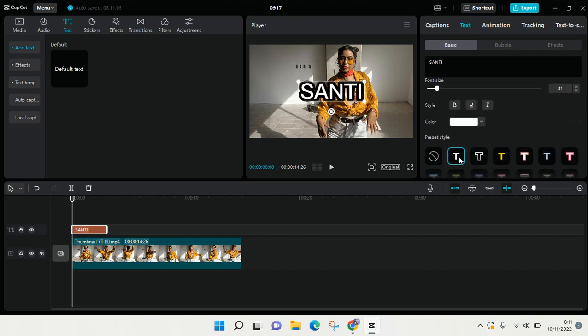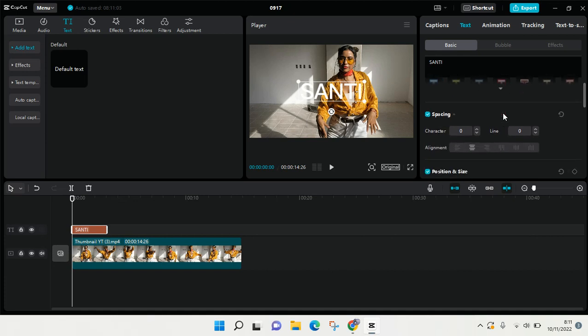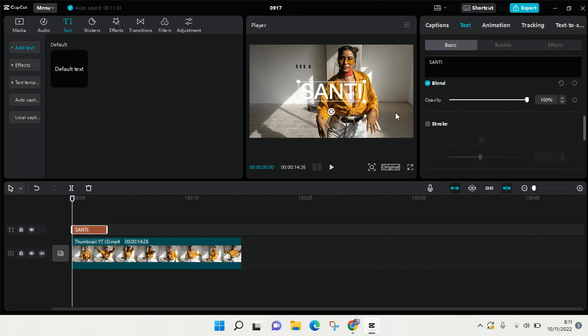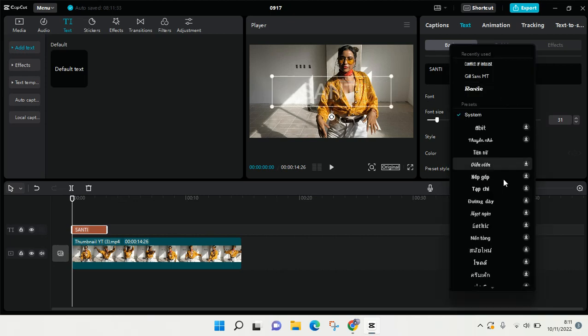Here you can also change this style, but I'm going to just choose the white, the basic one. Here you can add a spacing, and here I'm going to adjust the opacity so that it will look like this, because you don't want your watermark to ruin your video. After that, you can change the font by clicking on this font box here and change it into your liking.